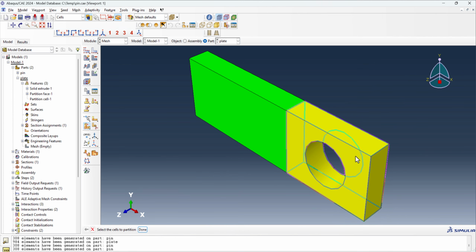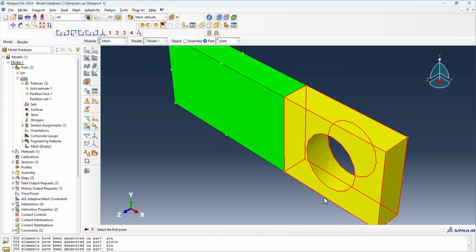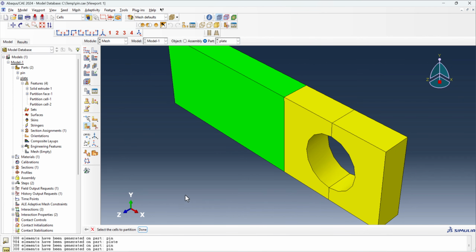Now we need to do it for this part as well. So we need to create cutting planes, partition cell, and we select this cell, done, 3 points, and let's select this one, and this one, and create partition.